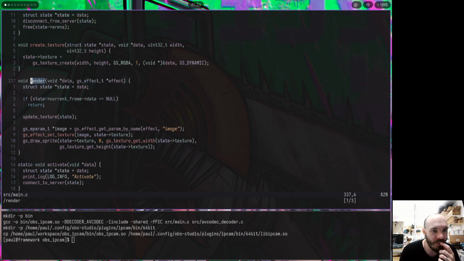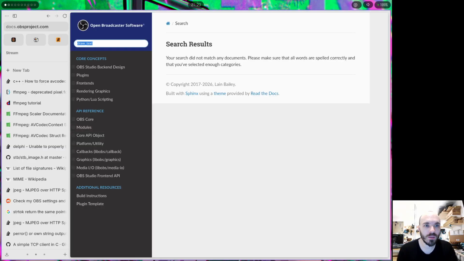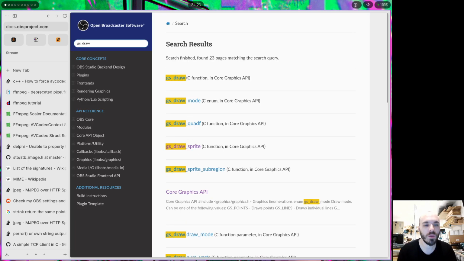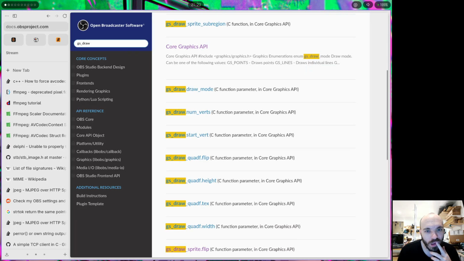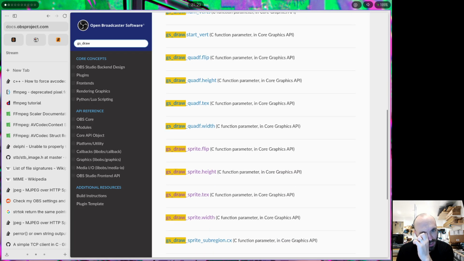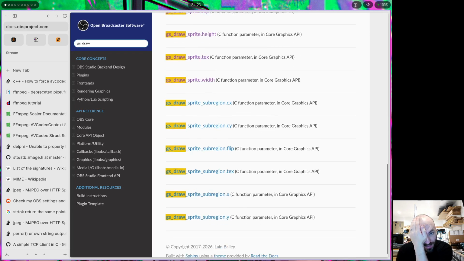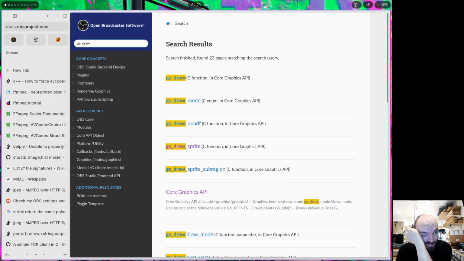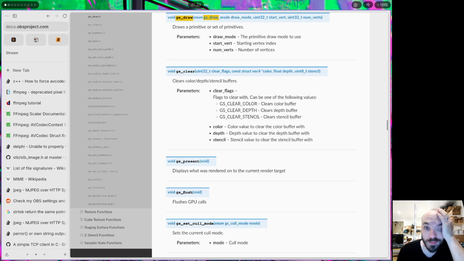Render. GS draw sprites. Yeah, I think it's gonna have to be sprites. Don't really want to do the text rendering myself. Draws a primitive or set of primitives. I don't know what primitives you have. The primitive draw mode to use. Starting vertex index, number of vertices.